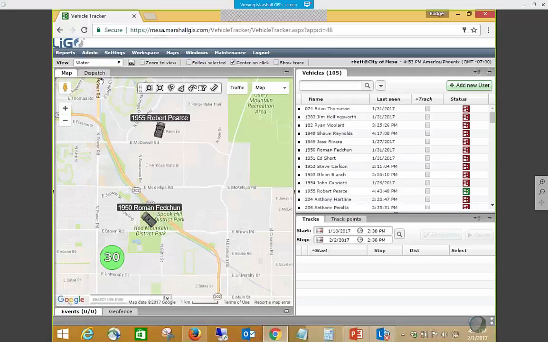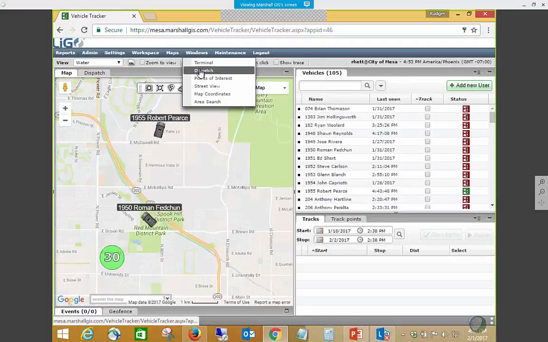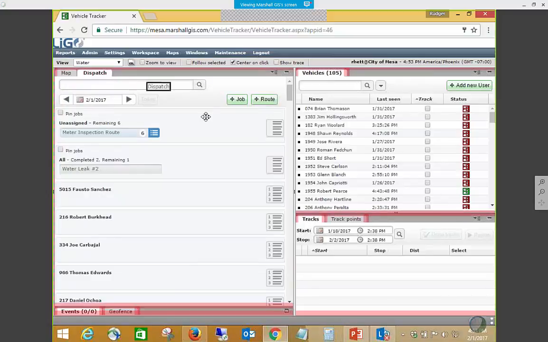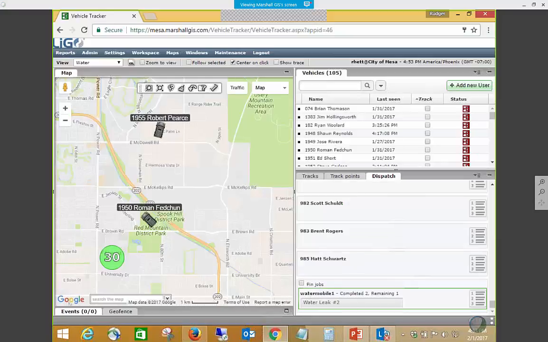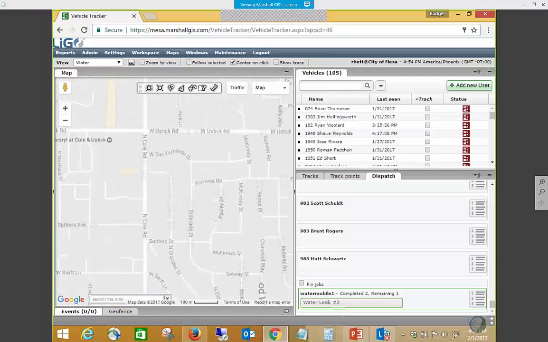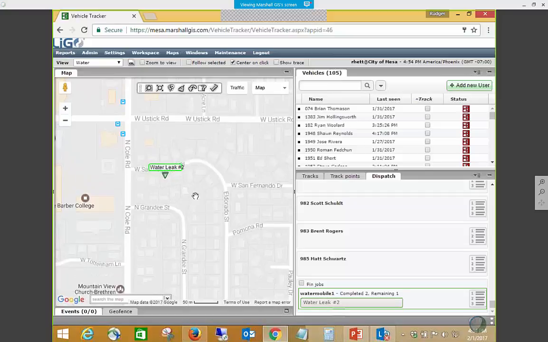So I'm going to now pop over to the actual application here. The dispatch is under Windows, dispatch, and there's this tab called dispatch here. So I can drag and drop this if I want to bring it down here, for example. There's a water mobile user that I've created to show you how I can dispatch jobs out to a user. This is one that I've already created, which is this water leak job at this location.